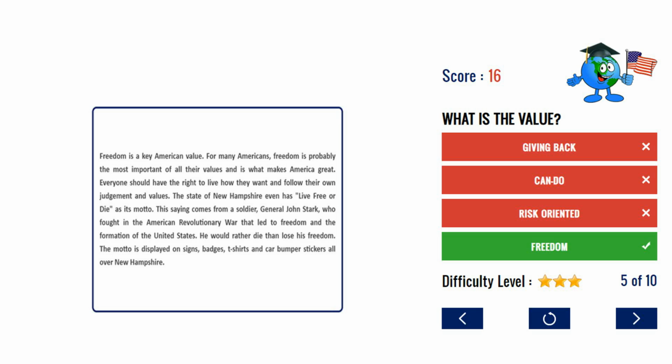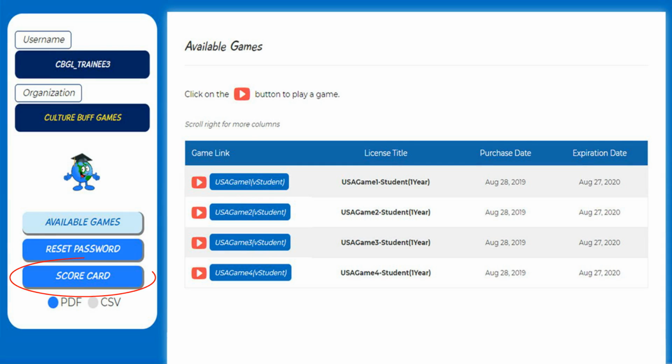Reading the explanation will deepen your understanding of the cultural value illustrated in the cartoon. You can flip back and forth between the cartoon and the explanation by clicking on the swivel button. To download your scorecard, click on the Scorecard button.